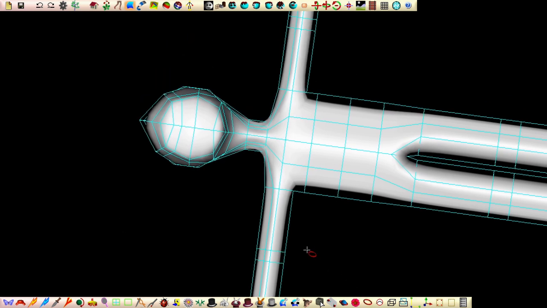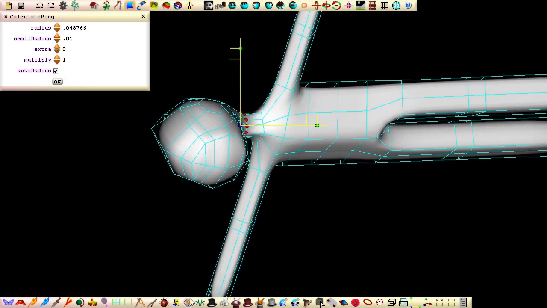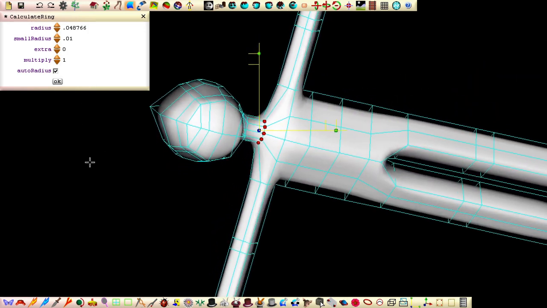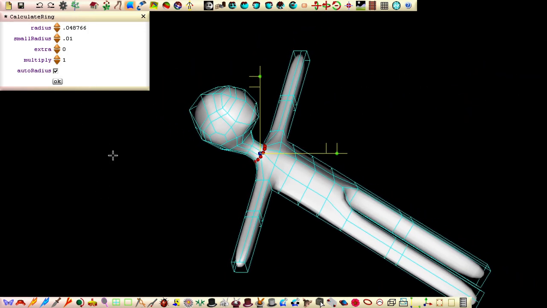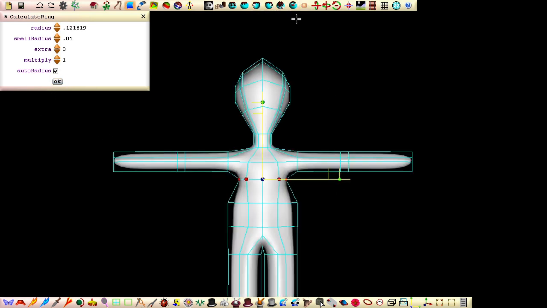To round out the rings in the neck, select the rings and use the Calculate Ring tool. We can also use the Calculate Ring tool for the torso rings with some stretching.